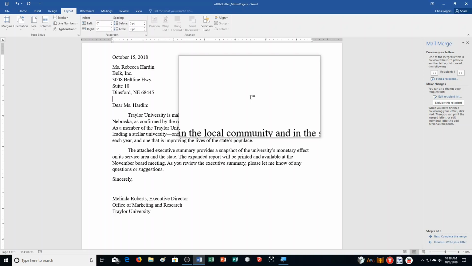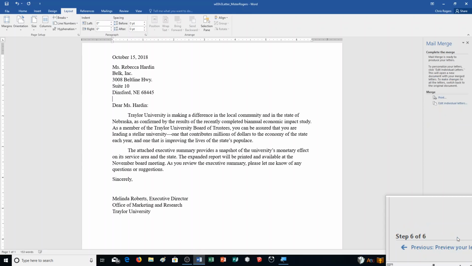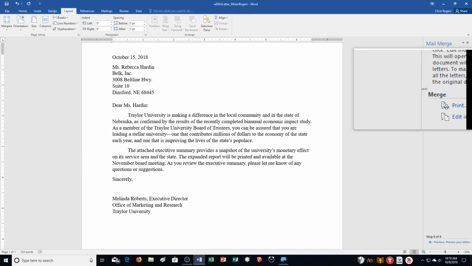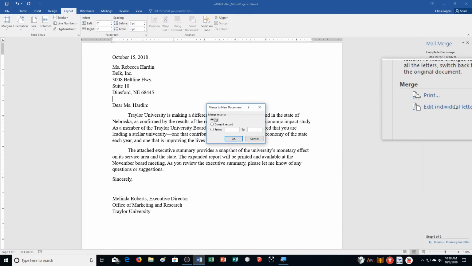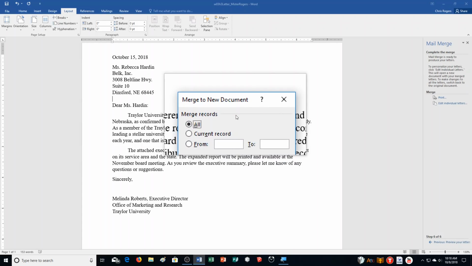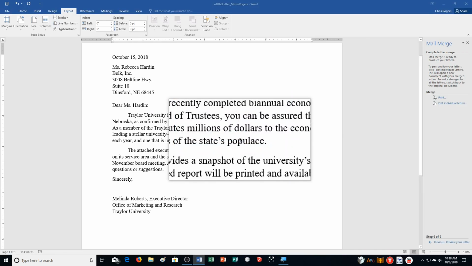So we're almost there here. It says click next, complete the merge. So next, complete the merge right down here. So we're on step 6. All right, it says click edit individual letters. So right up here where it says merge, we're going to click edit individual letters. And then it says ensure all is selected in the merge to new document dialog box, and then click OK.